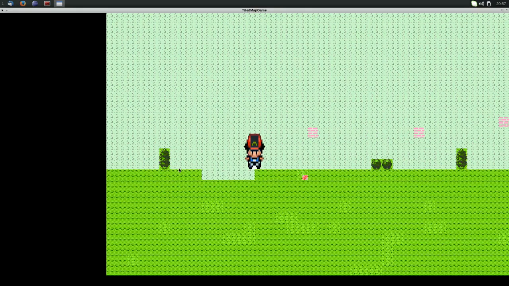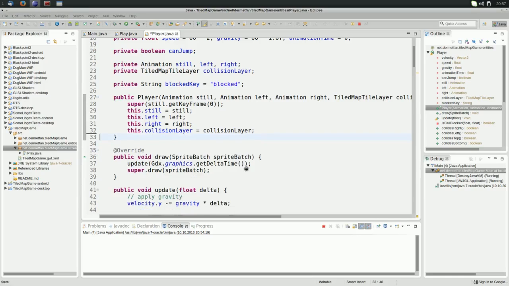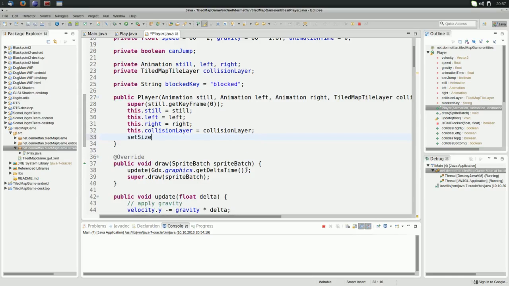So I'm repeating myself as usual at the end of my videos. So thank you guys for watching. I hope you actually learned something from this. I'm just going to set the size to get width and get height times 1.5f or so, just to prove it's working.